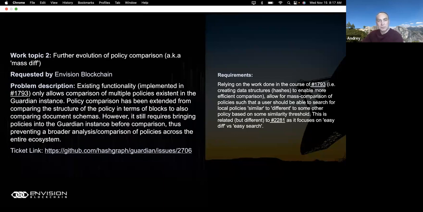And this is to do with the ability to compare different policies and search different policies for similarities. So we scoped that functionality for the stage that is ending now to a single instance of Guardian. So this ticket or this work would be done to extend that capability to the entire ecosystem. As a result, when that work is done, users would be able to find similar policies or policies that feature particular elements in the policy that you're looking for when you're authoring the policy.